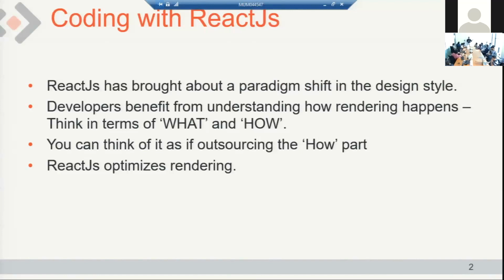So just reading the second point, developers benefit from understanding how rendering happens. Think in terms of what and how. When you read a problem statement, do think over it and decide, well, is there some modification to the structure of incoming data that you want to play with? Or does this requirement need me to change the how part? Is it something that goes here or something that comes here? And to do this in the best possible way, you need to actually spend some time with your problem statement before you begin to code. Right? Because in jQuery it used to work. In React it doesn't.